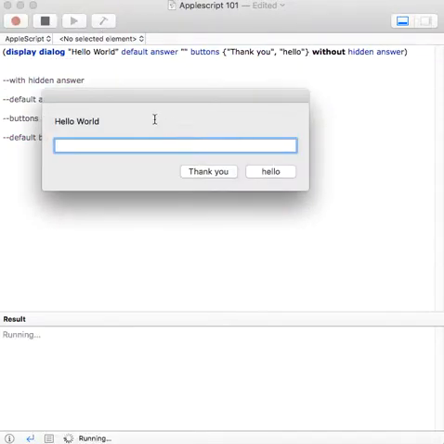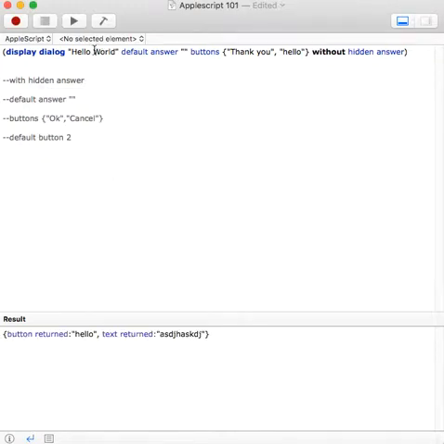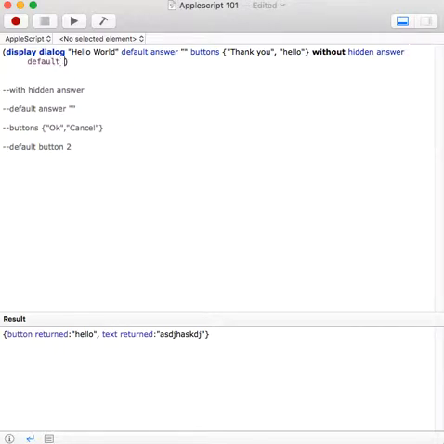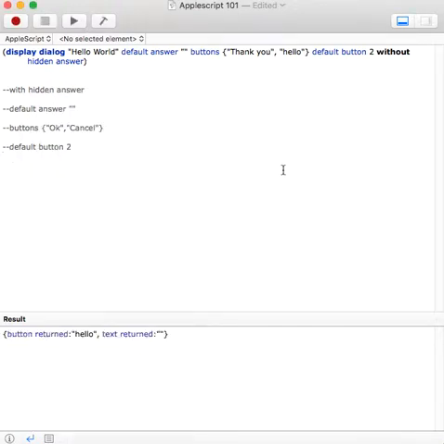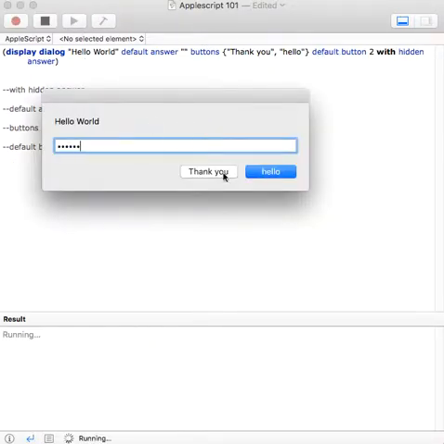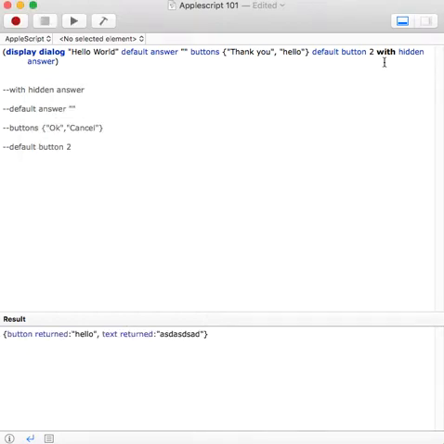So if we start that, you see now it changed. I changed the buttons, and you can type something in. And so you can press hello, all right. So that's what we can do, and if we add default button two, what happens is the second button, hello, is highlighted in blue. So that's a display dialog, and these are really useful because you can ask for a password if you do with hidden password. So if you look, now when I type in, there are bullet points instead of words. That's pretty useful for tons of different stuff you want to do.